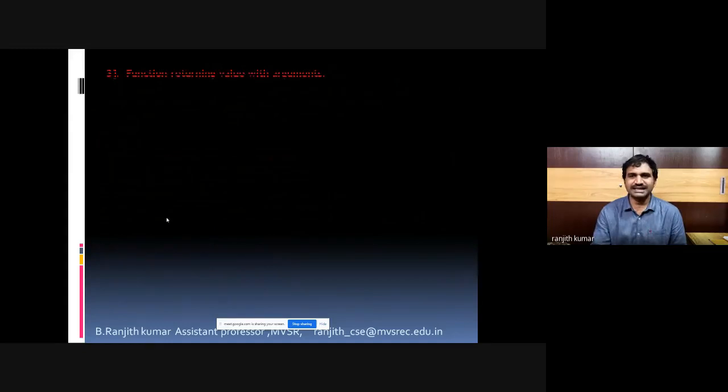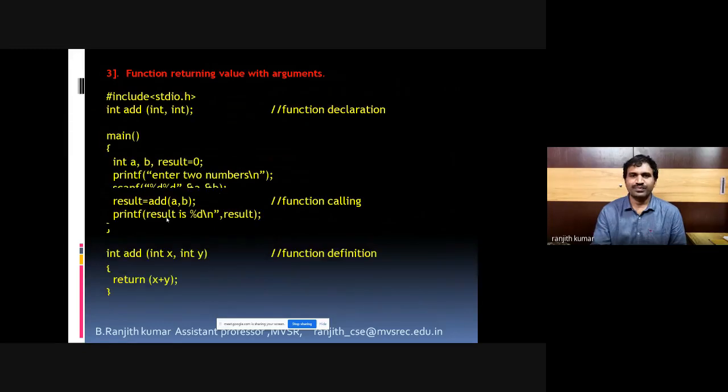In the third category, we are passing the parameters as well as we are receiving the value also. So in this example, A and B are passed as parameters when we are calling the add method, where they are received by X and Y. The result is calculated and returned. X plus Y will be calculated and the answer will be returned. Here we are using parameters as well as the return keyword.